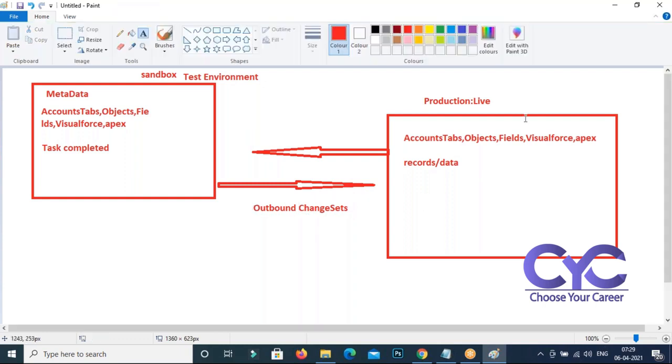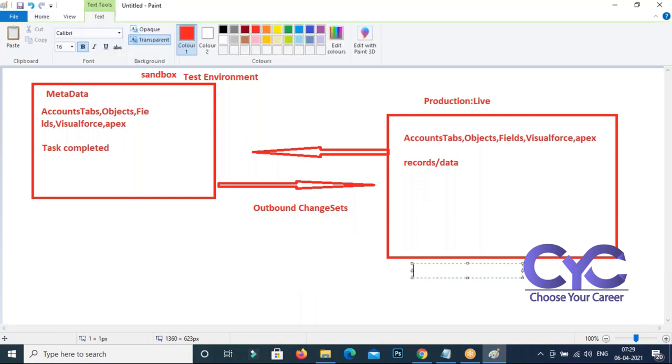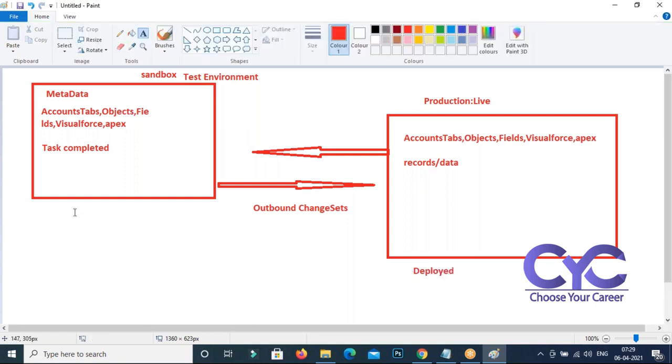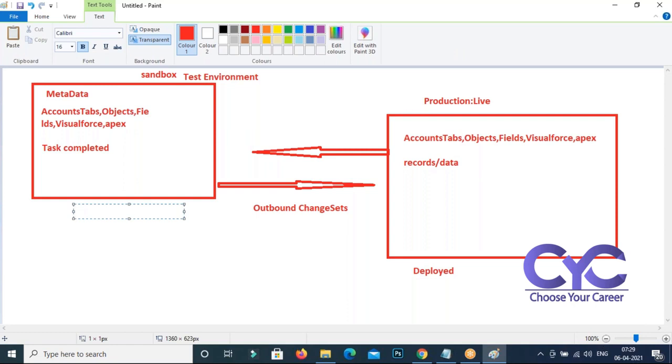So it is a production, it is a sandbox. If any task is there in the production, that is called deployed. If you are going to create or implement any task, that is in development. Are you getting or not?